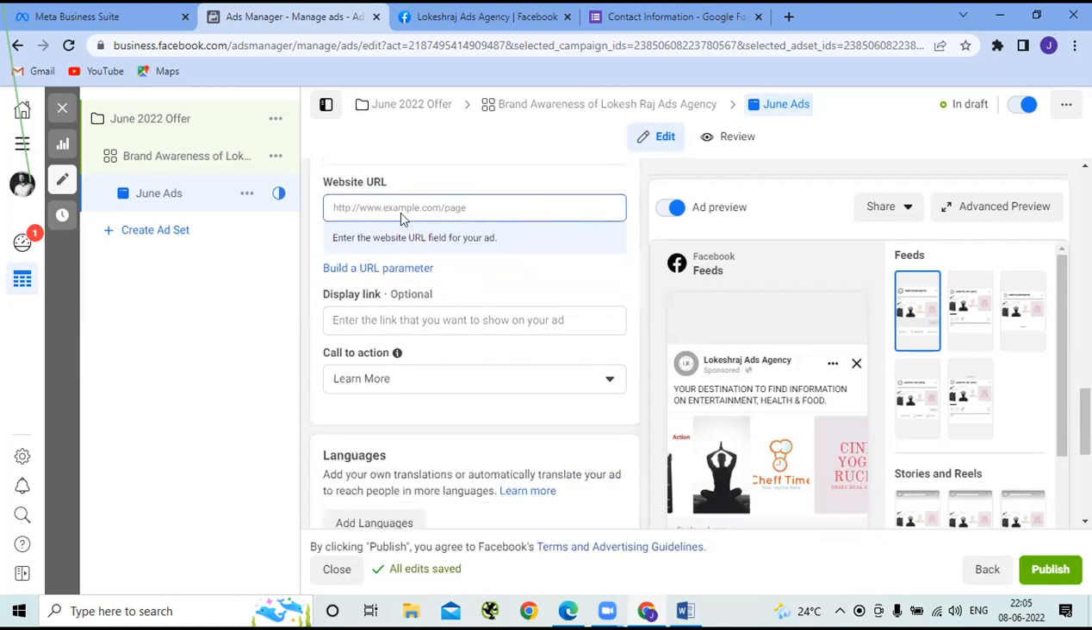Then आपके वेबसाइट को भी आप यहाँ पे लिंक कर सकते हैं ताकि जब भी आपके एड्स को देखेंगे तो for more details they can be able to go to your website also. It is like you are going to divert your audiences that there is a website and they can be able to get more details about your products and services.